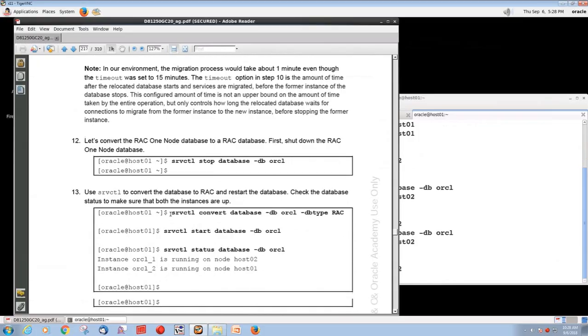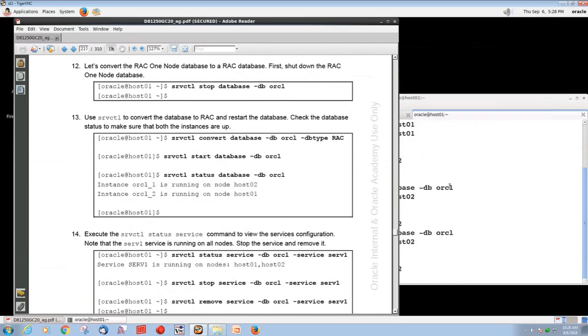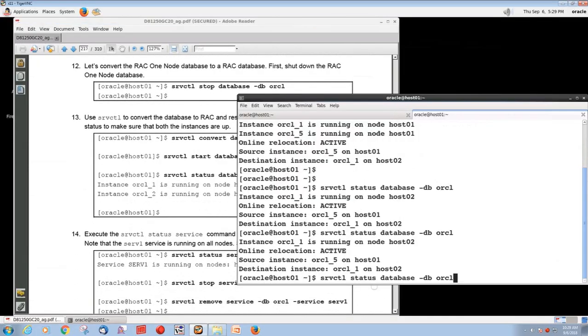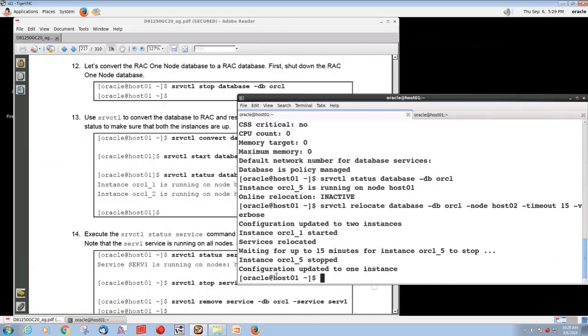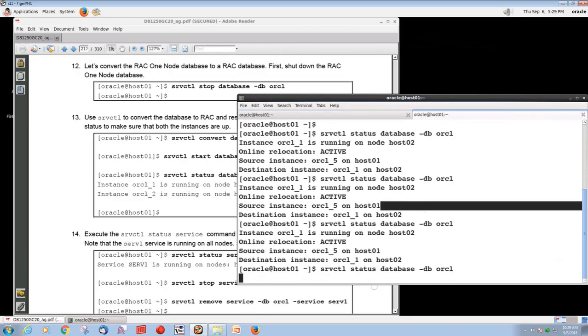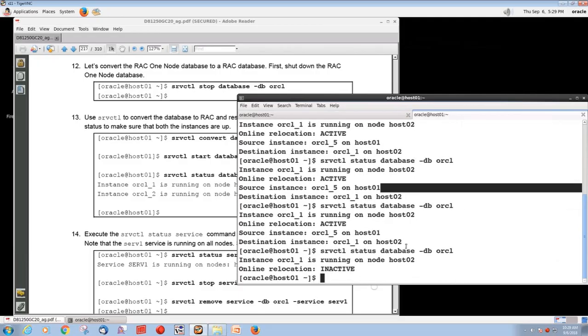Actually, you don't have to wait up to 15 minutes if there are no active transactions going on. The relocation operation will be pretty quick if there are no transactions going on. As you can see, instance ORCL5 stopped even though we didn't wait 15 minutes because there were no active transactions and sessions there. If I run it one more time, finally you see that online relocation is inactive. So we only keep a single active instance. That's what we can see from here.